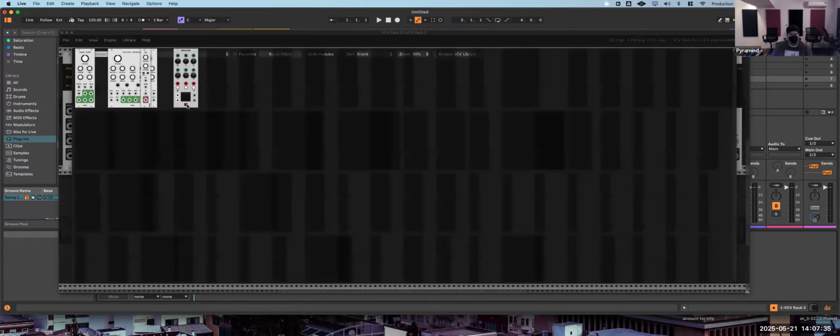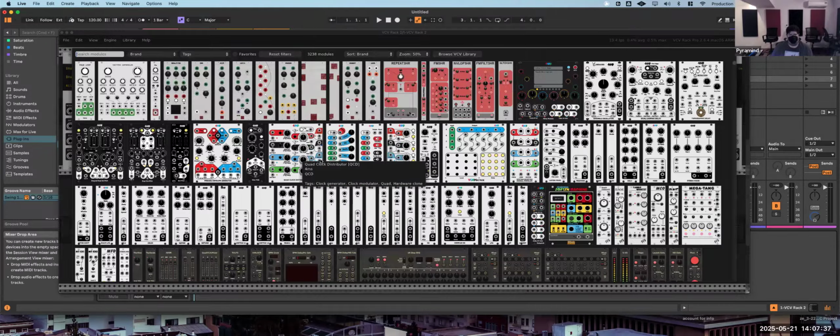including a lot of things in here, like all of this stuff by 4MS Company, that actually have hardware equivalents, right? So they've ported their hardware into digital versions in VCV Rack right here.